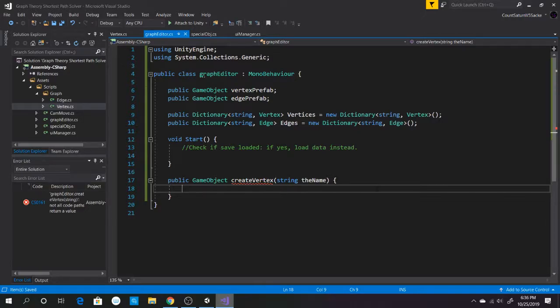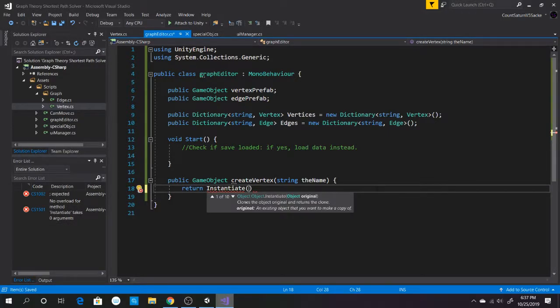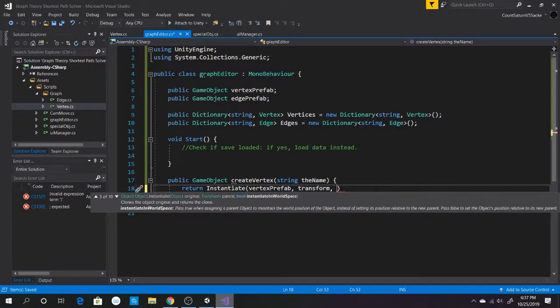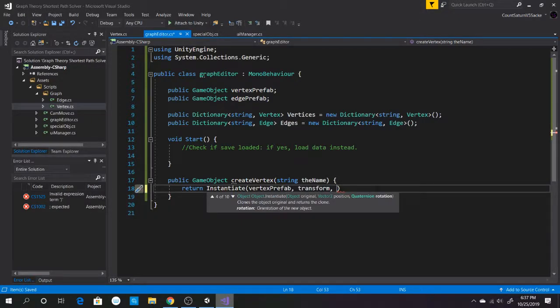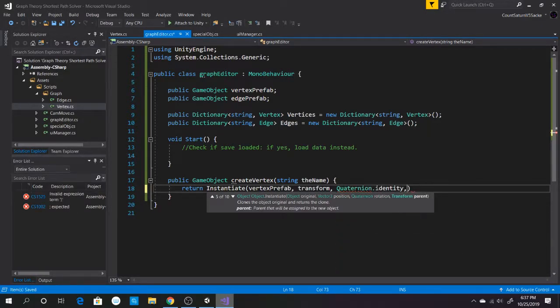So what we're going to do is return Instantiate, and pass in the object, which is going to be the vertex prefab, and we pass in the transform to parent, which is going to be the transform. Hold on, let me see the other arguments. Quaternion identity, and this is going to be what?